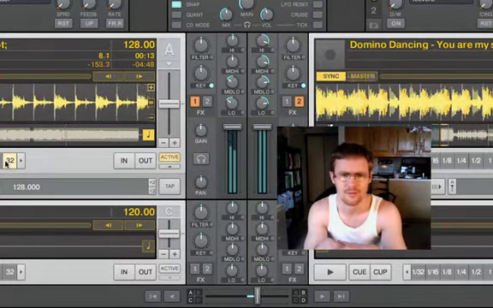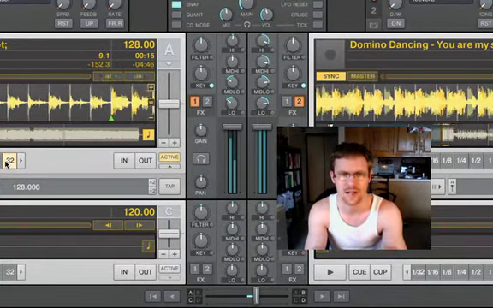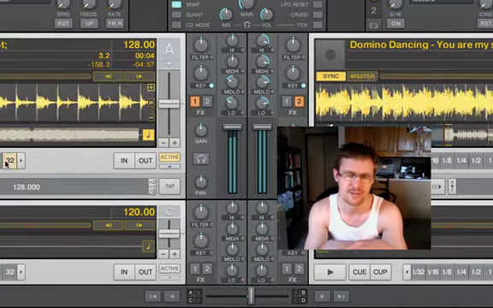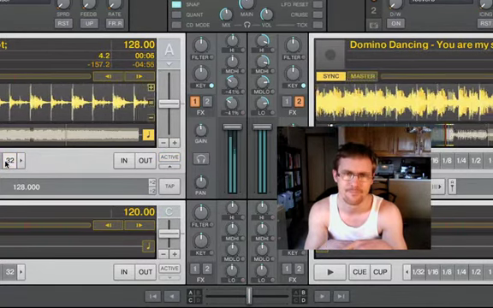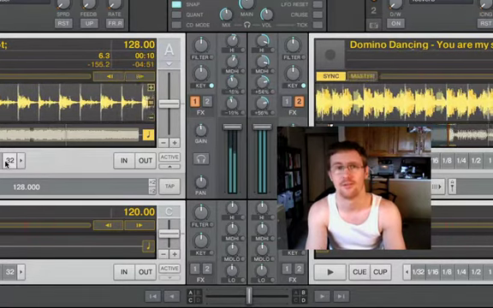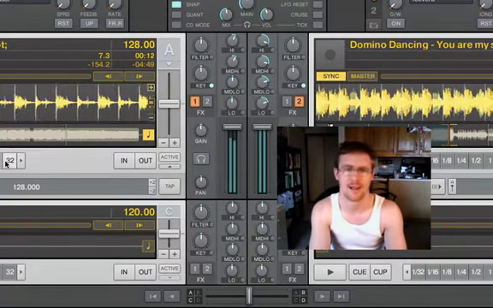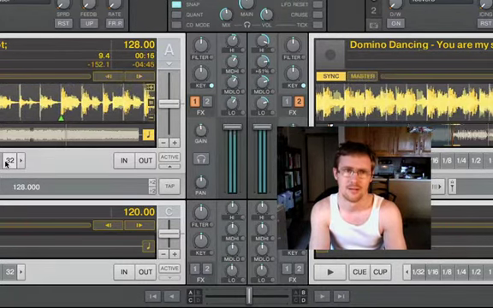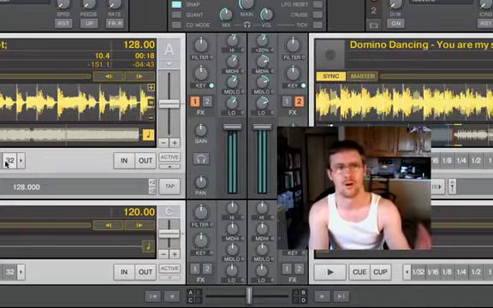EQs are still where they were prior to the track's beginning. I haven't touched those yet. Everything's pretty stationary. Now I begin to fiddle with the EQs. So turning up the bass a bit on track A, turning down the bass a bit on track B, and letting the bass drop officially on the one. Boom.